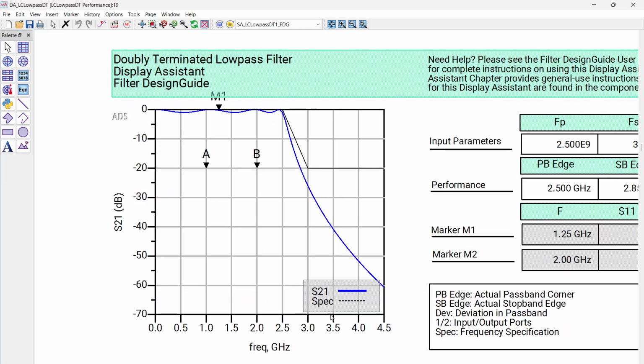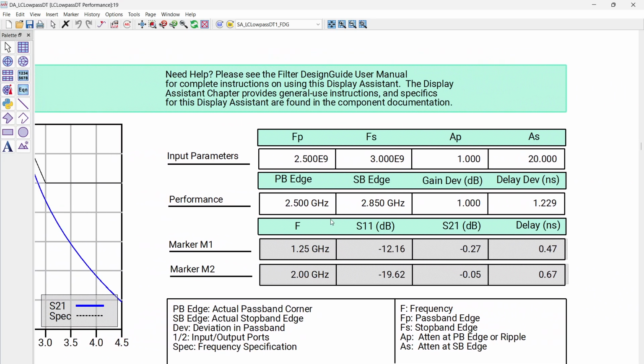So S21 versus spec. S21 are the actual simulated values that we got. This is what we actually expect to get from the values, whereas the black line represented by spec is the target specification mask that we asked ADS to meet. And we can see on the right how some of the values differ. For example, our stop band edge that we set to 3 gigahertz is actually 2.85 gigahertz.